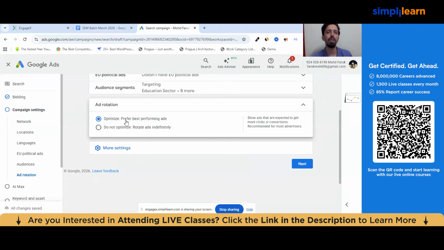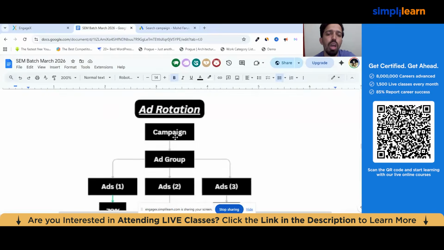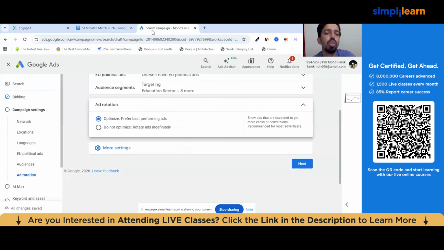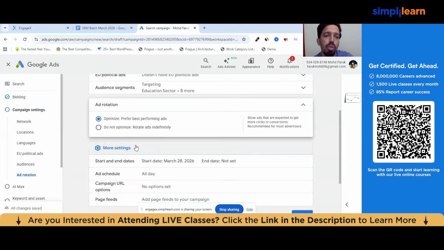If you optimize, it will show the best performing ads. If you do not optimize, it will keep on rotating indefinitely. So this rotation will keep on happening if you don't switch it on. Okay, so shall we switch it on or switch it off? We have to optimize because we want our best performing advertisement to be shown more.